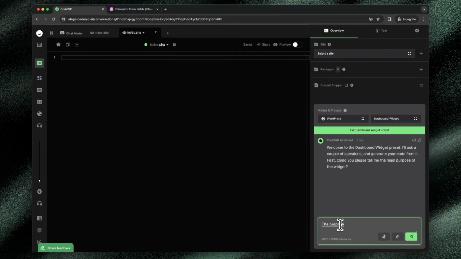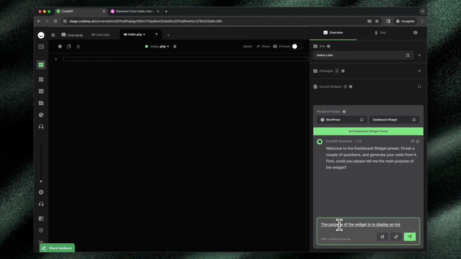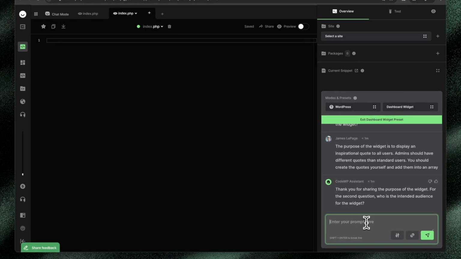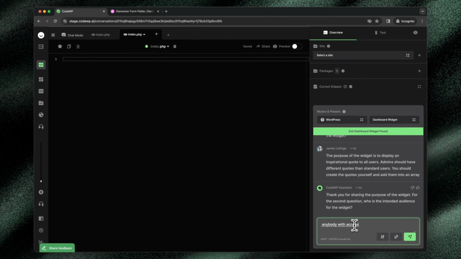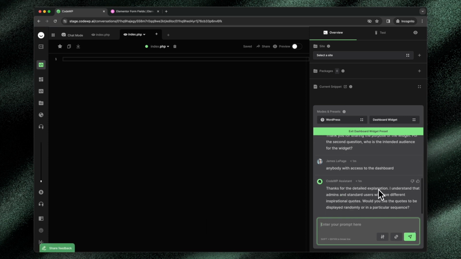The purpose of the widget is to display an inspirational quote to all users, period. Admins should have different quotes than standard users, period. You should create the quotes yourself and add them into an array. Anybody with access to the dashboard. I want it to be completely random.